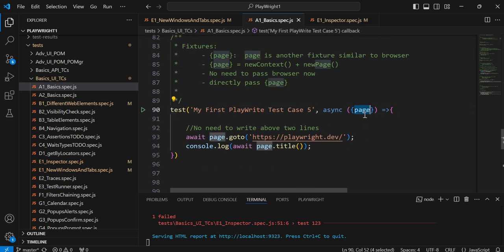added by Playwright. Okay, it's a global variable. If you are adding page here, Playwright will automatically understand what you mean to say: you want to open a new context, basically a new browser in incognito, and there is a new tab, which is a new page. So this combined will be treated as a page.